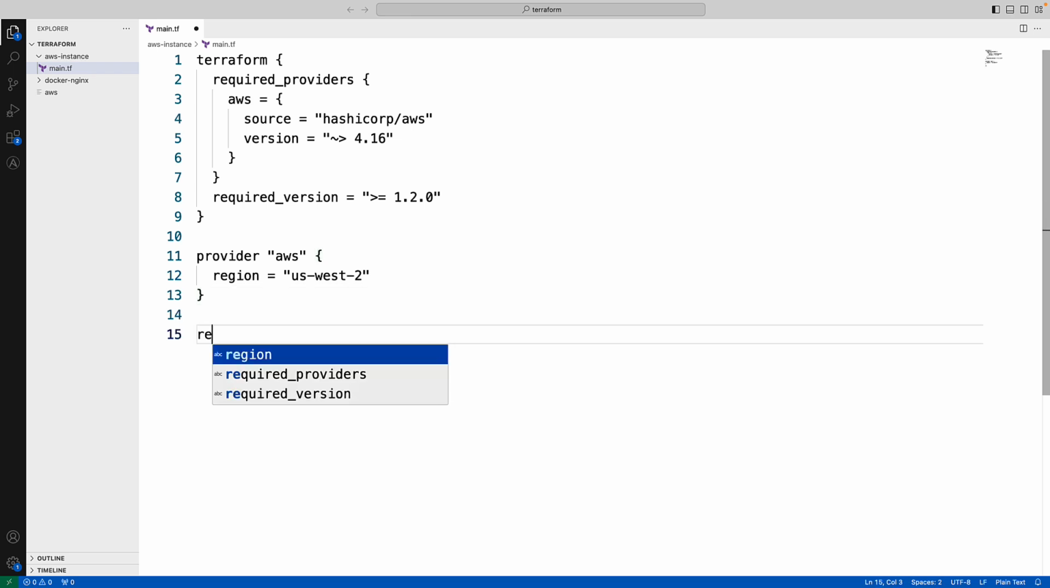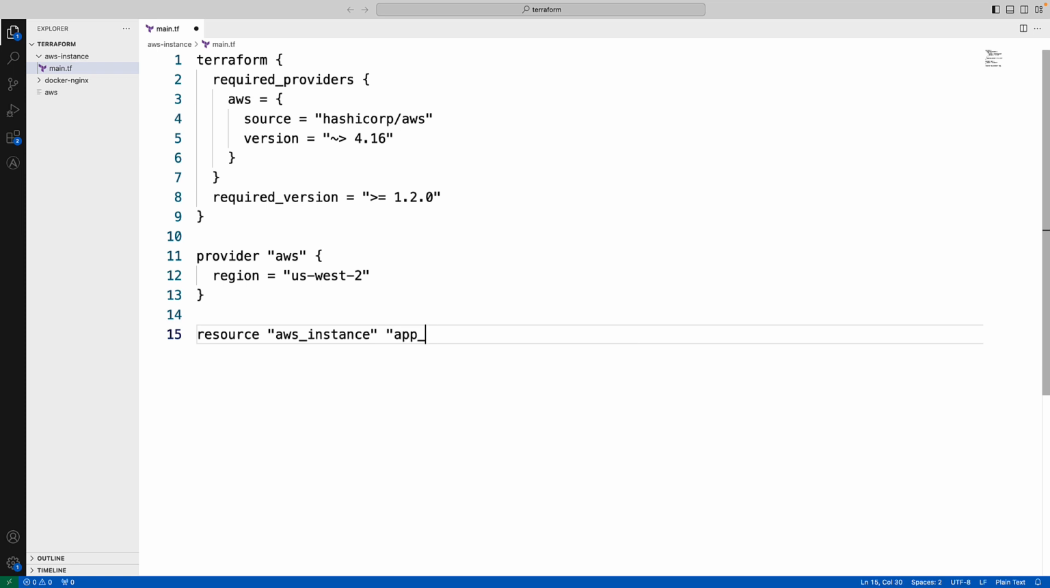Next, we define a resource block for the AWS EC2 instance. The resource block specifies the type of resource to create, in this case an aws_instance, and includes configuration details such as the AMI (Amazon Machine Image) ID and instance type. Additionally, we can assign tags for the instance for better management and identification.